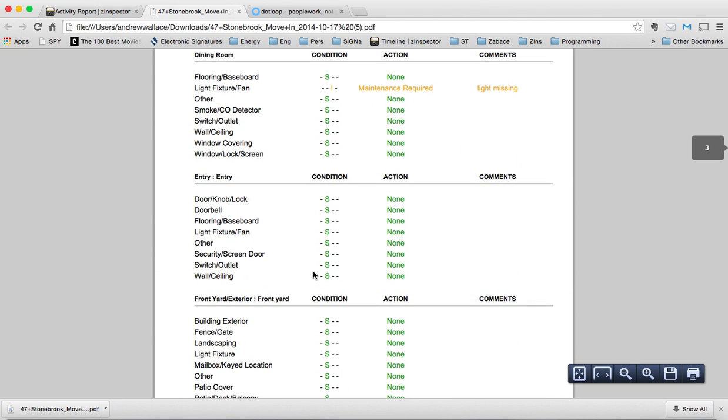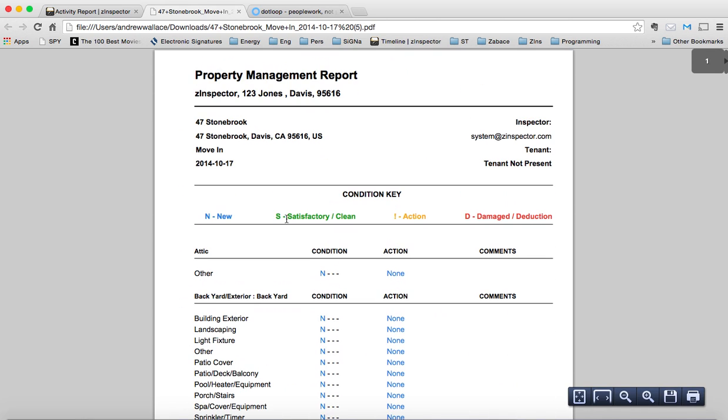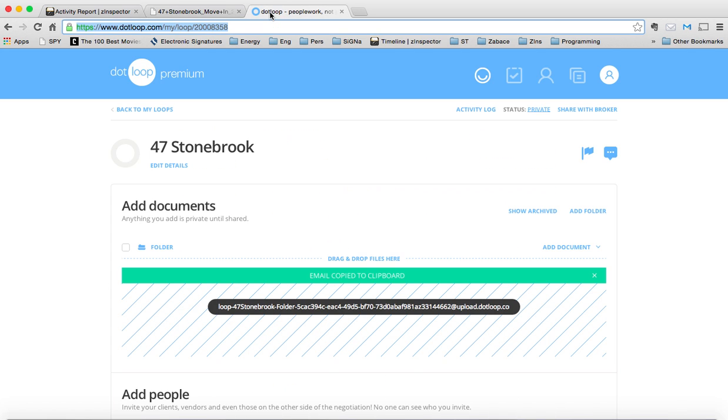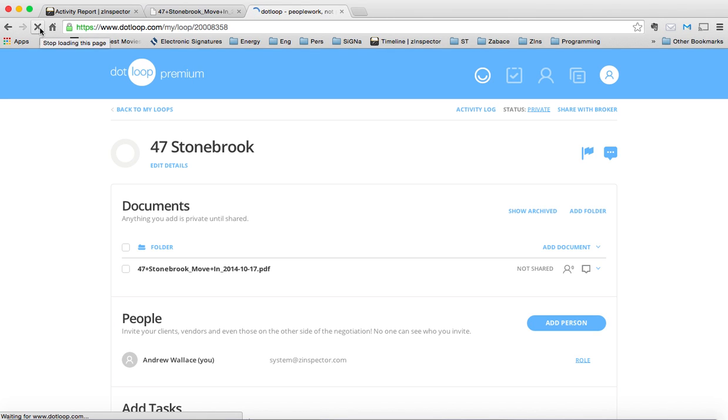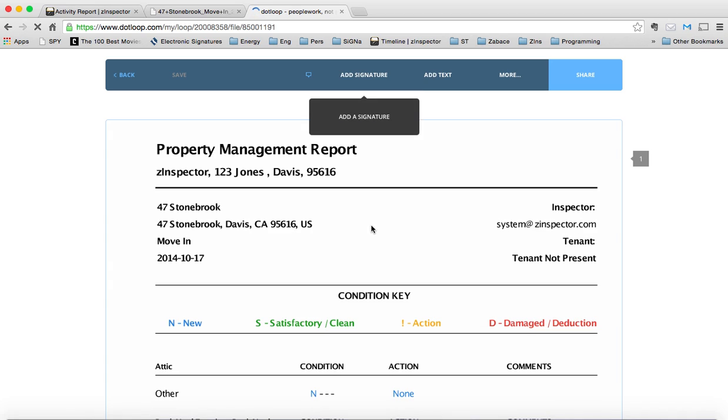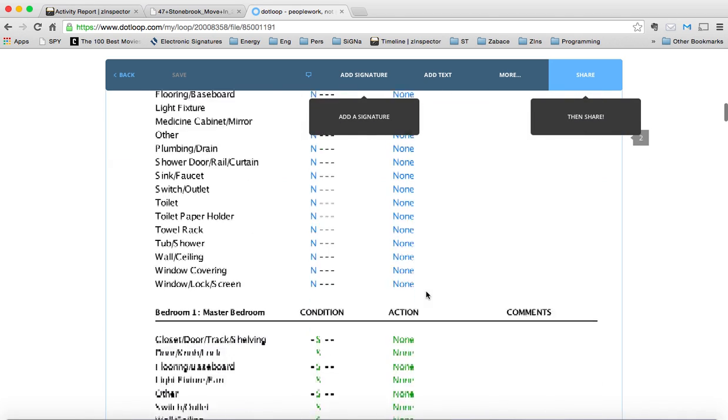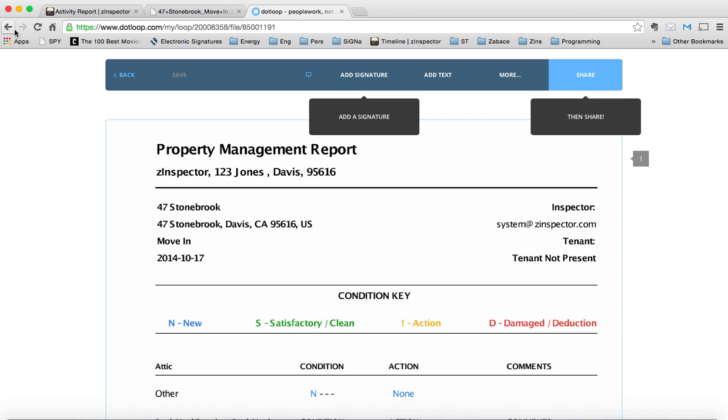A copy of that was also sent to my email address, and now a copy is also going to get sent to your dotloop address. So this may take a little time sometimes to get there because they have to process their emails, but sure enough, here it is, the 47 Stonebrook move-in report, and there is the date, right here in this loop. You can click on it, and here I'm downloading that exact same report that's in dotloop.